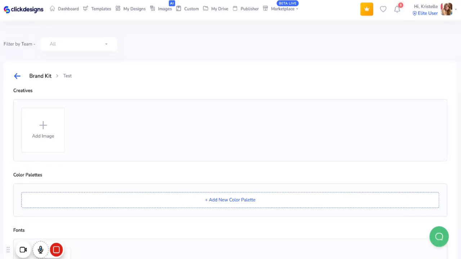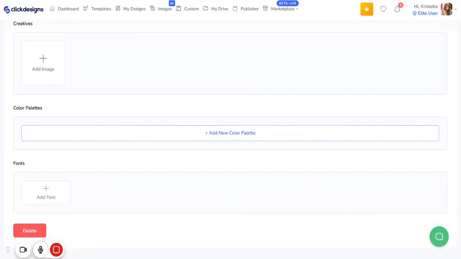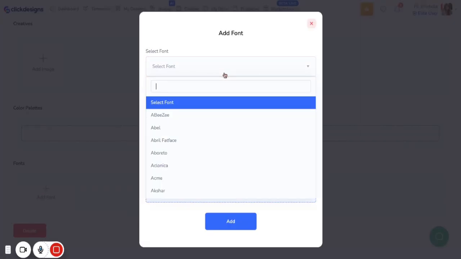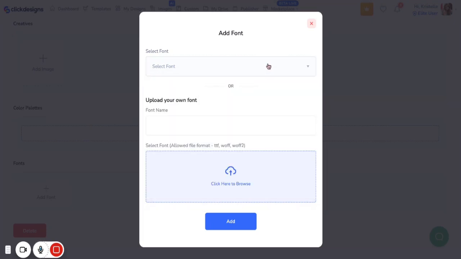When you create a new brand kit, it is going to ask you for specifics such as images or logos for your brand or service, specific color palettes, and of course the last section, which is the fonts, which is what we are going to focus on here. In the font section, you just want to click on Add Font. Then you can either select an already existing font from the selection here on ClickDesigns, or you can upload your own font, which is what we are going to focus on.